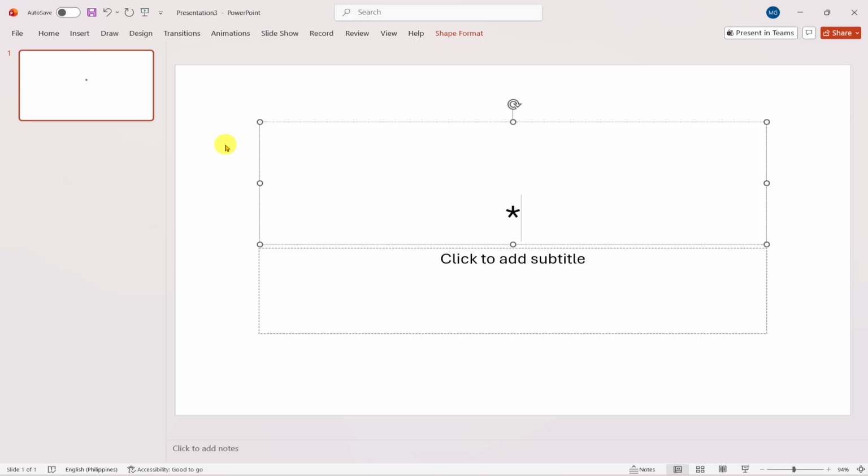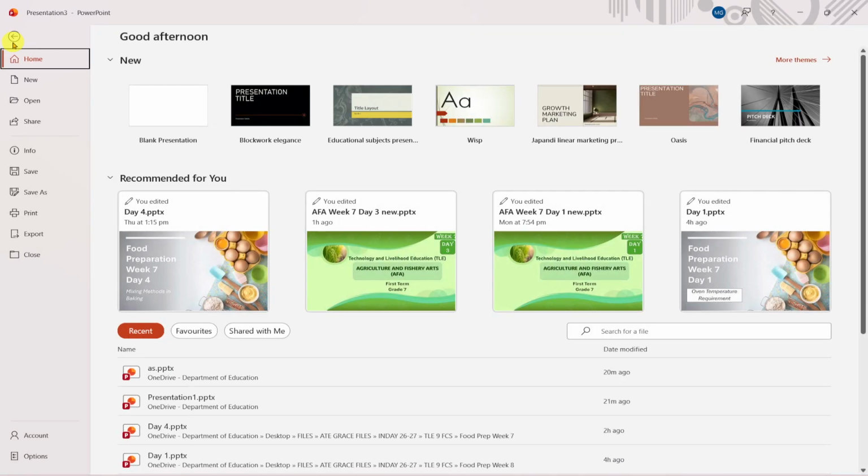Once PowerPoint is open, go to the top left area of the screen and click File. This opens the Backstage menu where you'll find options for saving, printing, sharing, and exporting your presentation. If you're new to PowerPoint, this section is basically the control center for file-related actions.